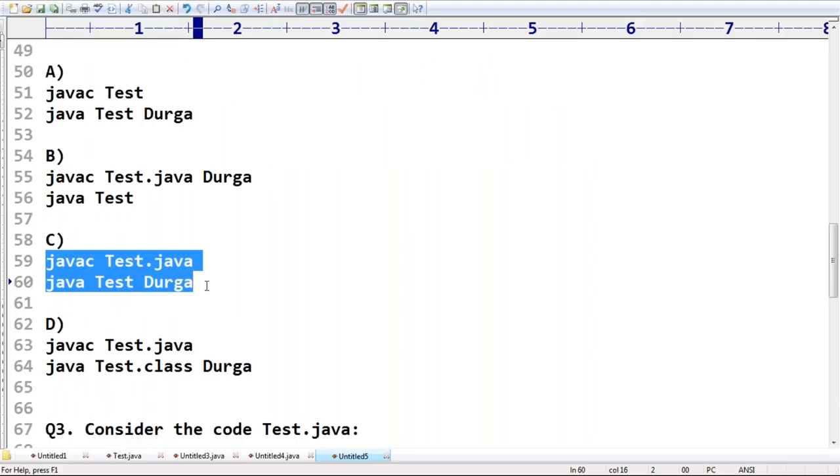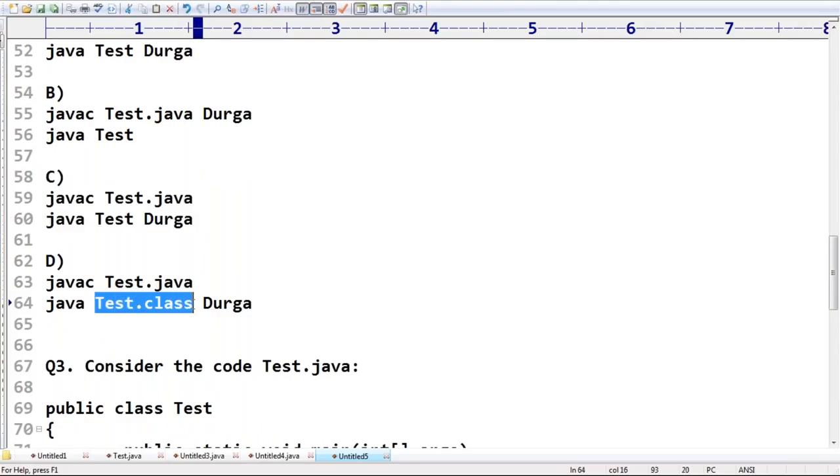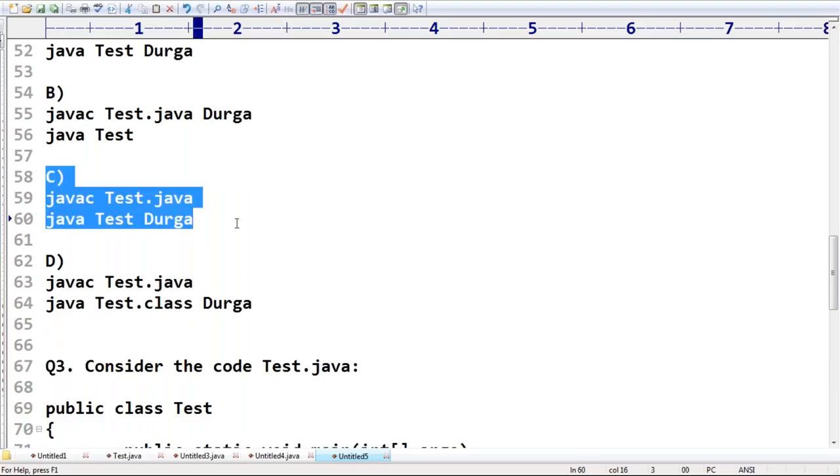Valid. javac Test.java, java Test Durga itself is valid. Next, java Test.class, invalid. So only C itself is the correct answer. Correct? Any doubt?